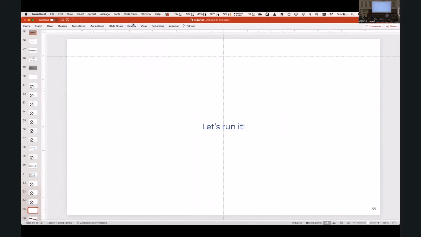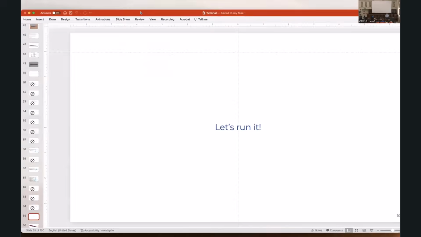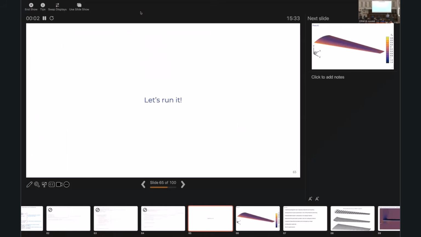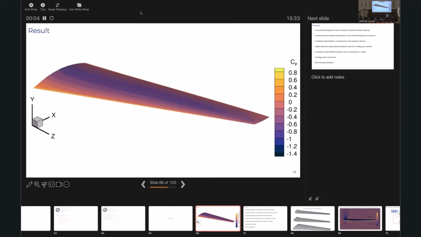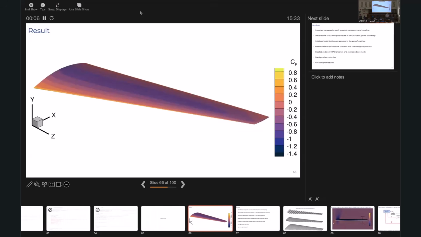Jumping back to our slides. This is what the optimized wing design looks like. You'll see that the leading edge is very sharp. That's because we did a single point optimization. For anything but this one flight condition, this wing would be entirely useless.